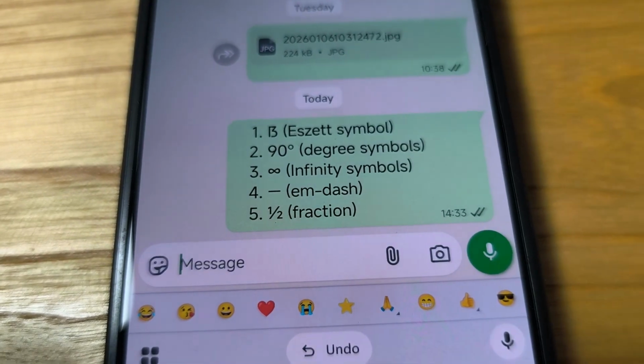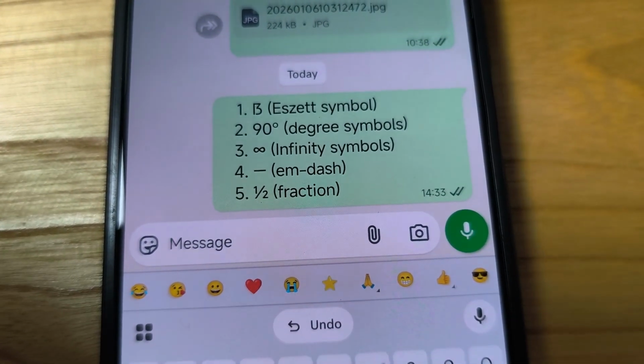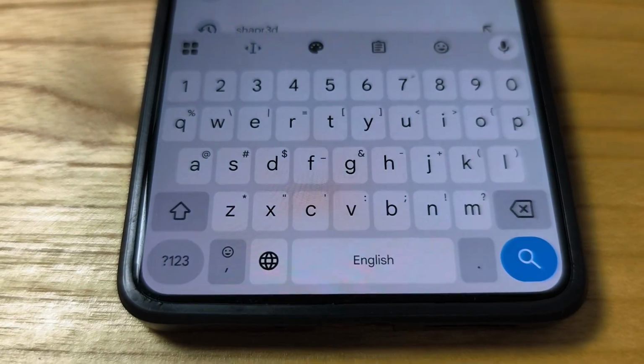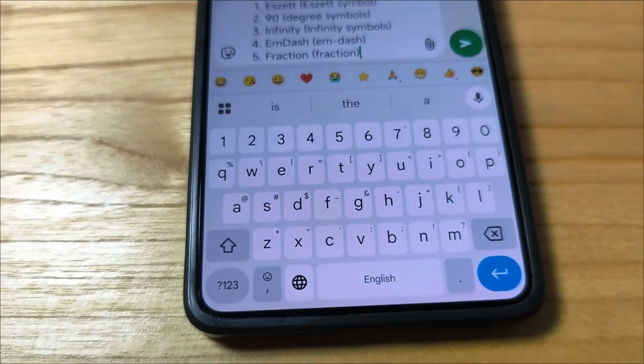If you're wondering how to make symbols like m-, degree, and infinity, you're in the right place. Symbols like degree, m-, Eszett, fractions, and infinity can actually be made easily if you use a phone with Google Keyboard. Through this short tutorial, I'll show you how to create these various symbols.